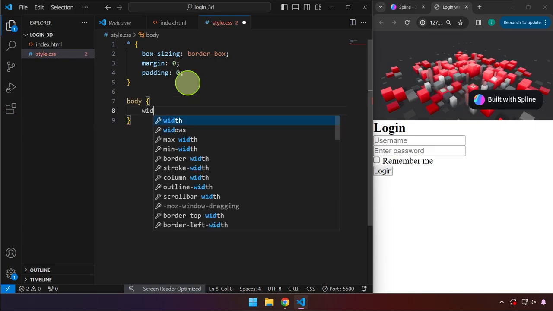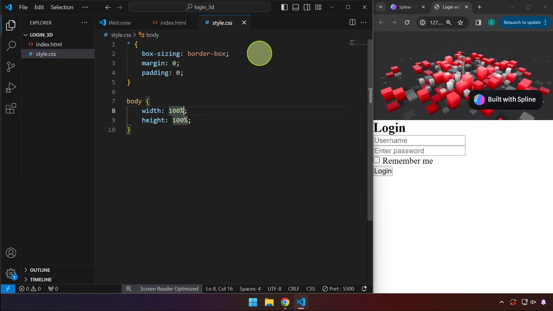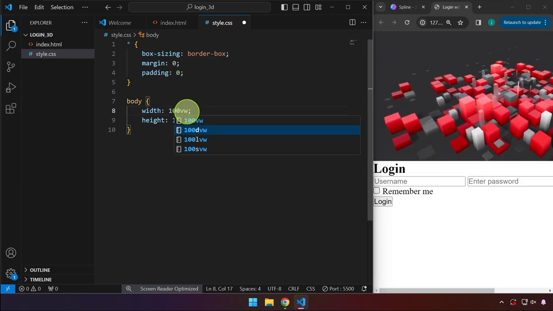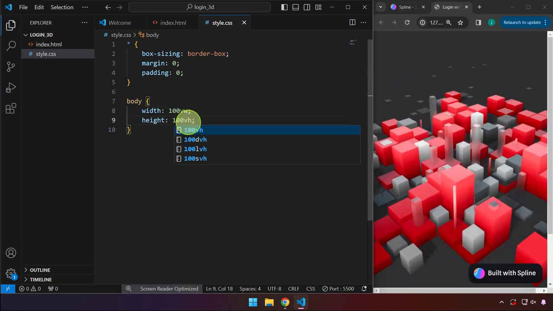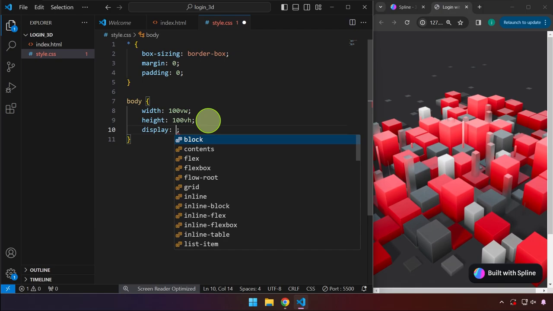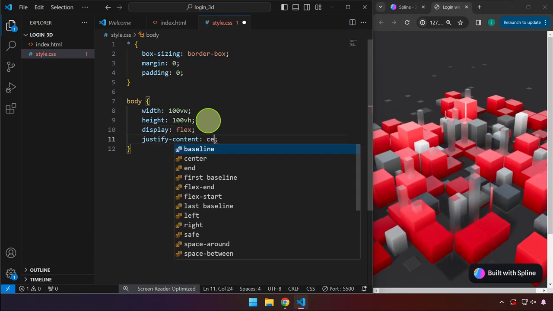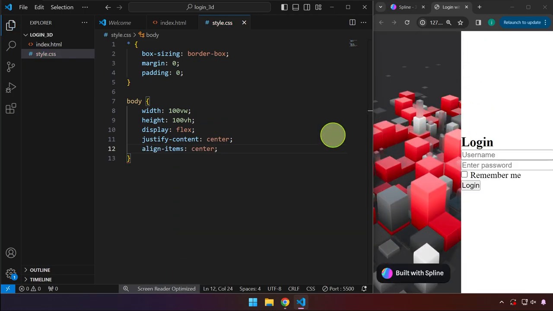And then the width of the body is going to be 100%. Okay, and the height is also going to be 100%. Or instead of percent, we can use view height if you want. Or view width. View width. And then the height is going to be view height. There you have it. And of course, we're going to be using a flex box. So display flex and justify content center and then align items center. All right. So there you have it.